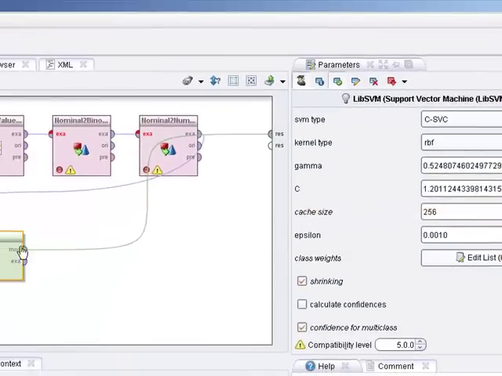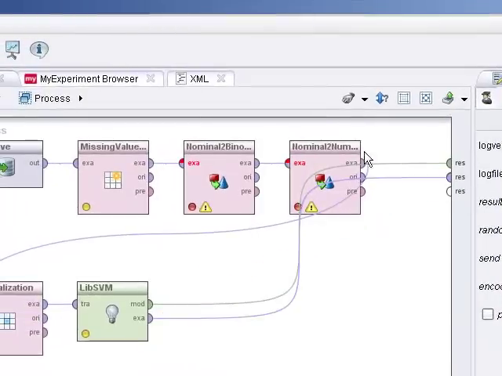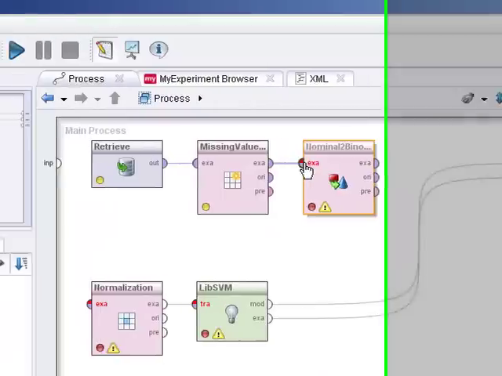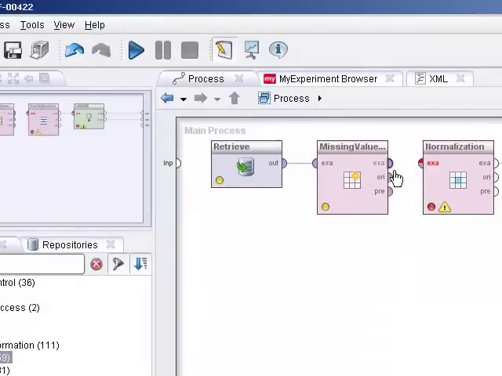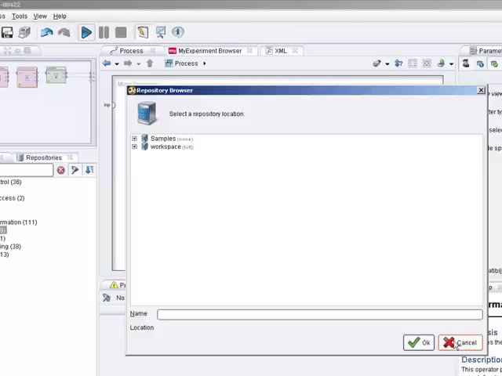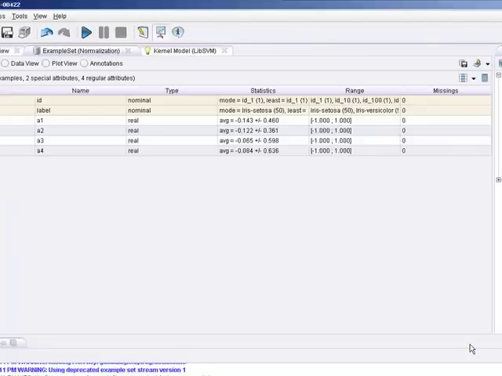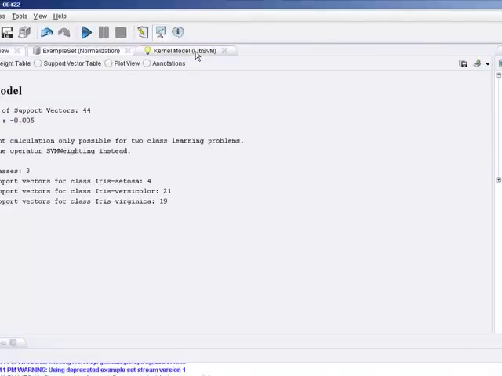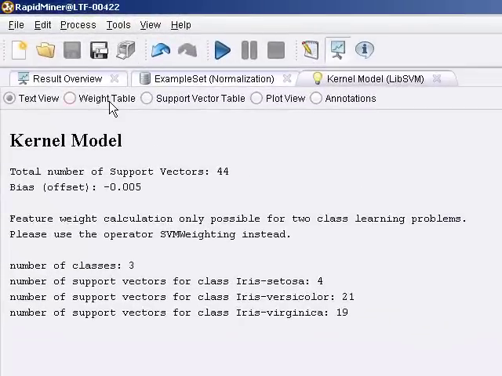Now, if we were to run this, we'll clean this up a little bit, so we'll just delete this. We'll delete this. Connect these guys. Run it here. Save it. And there you have it. Here is your kernel model. In the text view, you can see the number of classes is 3, support vectors, etc. And there you have it.